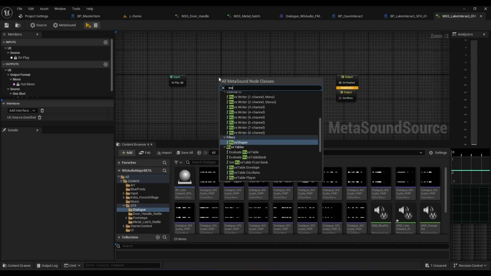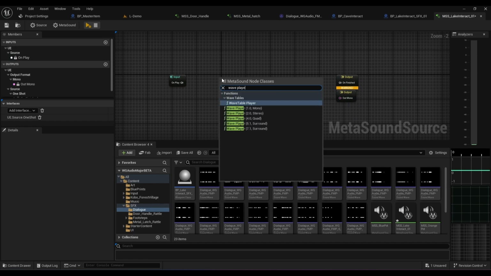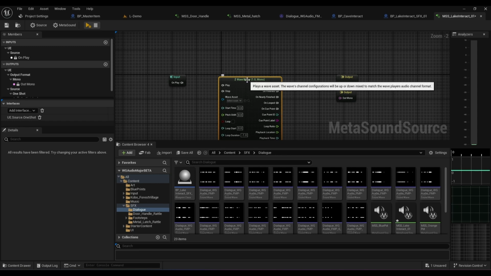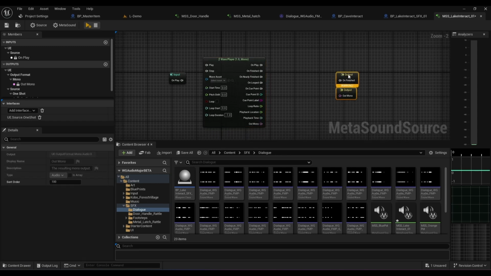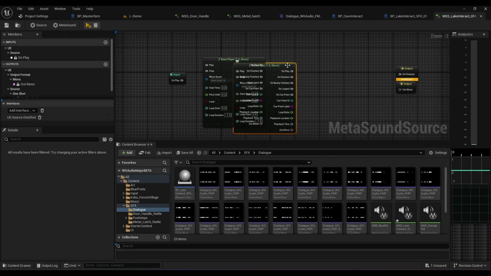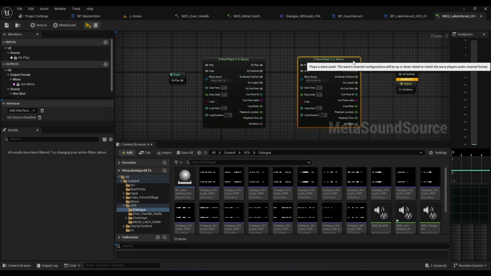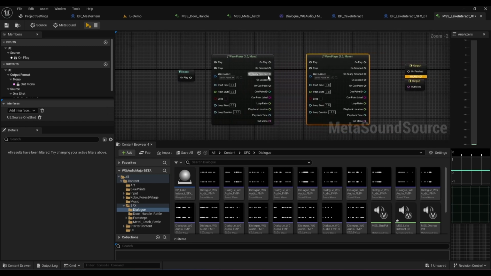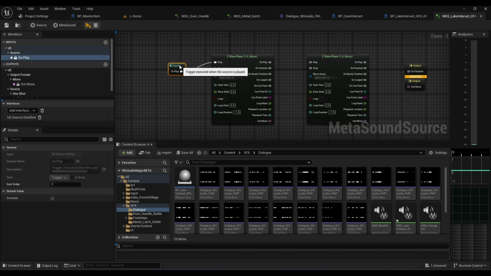So on play, we need a wave player mono, and duplicate that. You can hold Control and press D, or I'll just copy and paste them. And so when the MetaSound is fired, we want to play the first sound, which is the fish one: I don't see any fish.